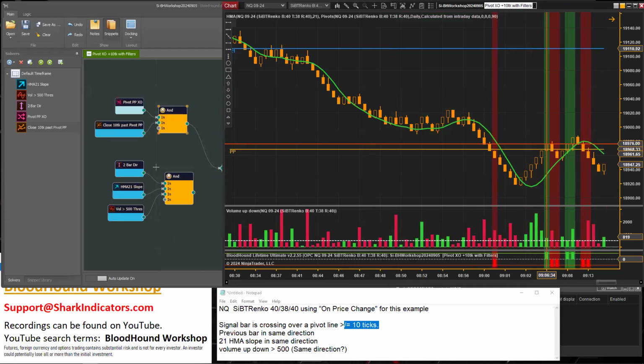And that bar did the same. And, oh okay, it looks like that bar also just barely exceeded 10 ticks. So yeah, that looks good. That looks good. Great. So there we have it.